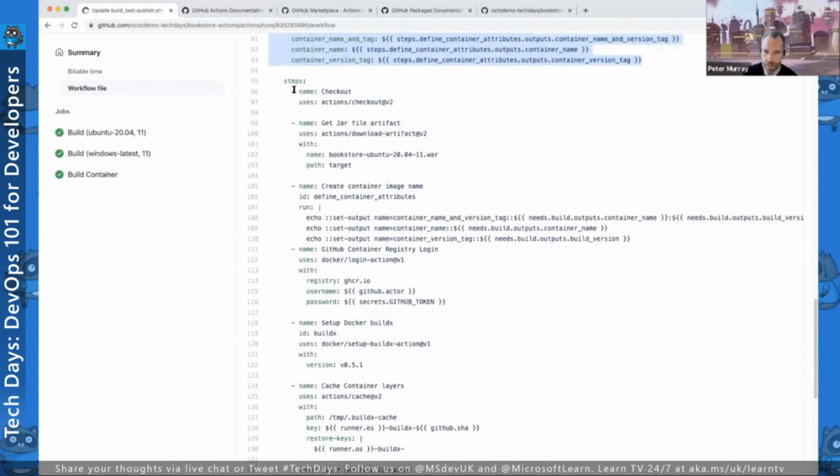If we now look at our steps on what we're actually doing within this job for building the container, we have to check out our source code again. The reason for this is that each job executes on a different runner. So of course, we have to initialize ourselves to get the latest source code that is specific to the commit that we're trying to build from. Then we're going to download the WAR file that we generated from the previous build step. And here we're using the GitHub provided actions download artifacts.